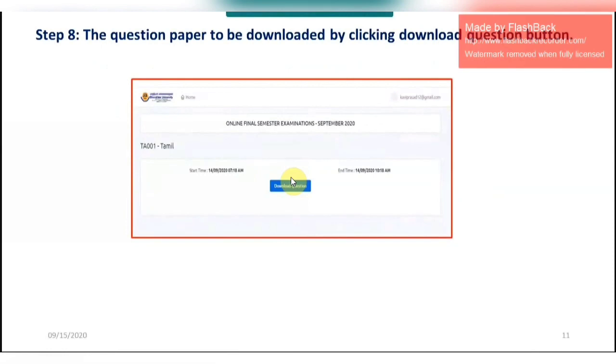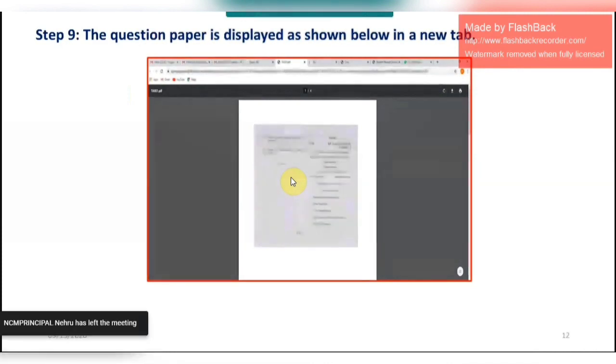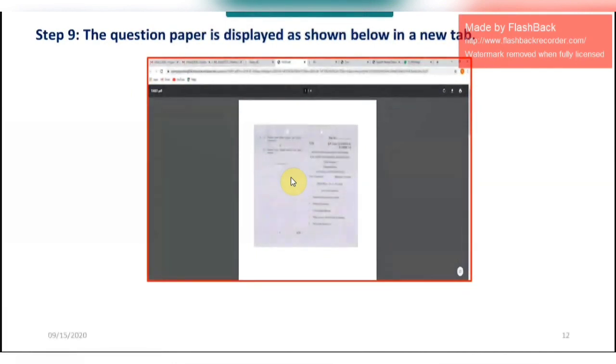From this time onwards, attendance will be marked. They can download the question paper by clicking this download question button. Start time and end time will be enabled. By clicking download question, a new tab will be opened for the students and they can view the question paper. They can store it on their desktop if they use laptops. After that, they can close it, and while uploading, they can log into the system again and upload the images.